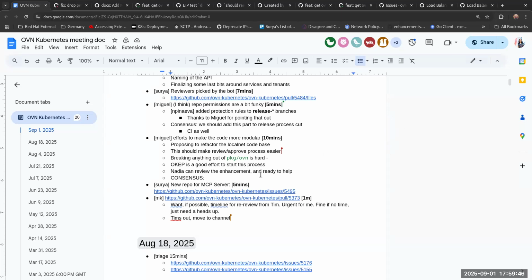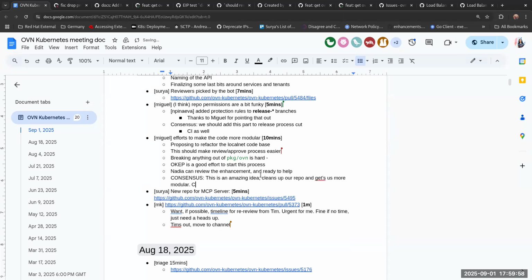Yeah. But I think in general, I'm going to write down the consensus as this is an amazing idea. Cleans up our repo and gets us more modular. Community is green signal. I don't think anybody has concerns in terms of the whole thing that Miguel is proposing.